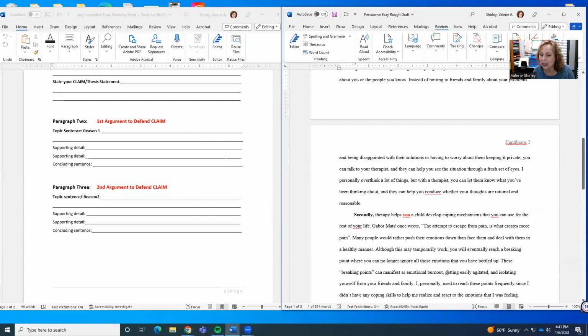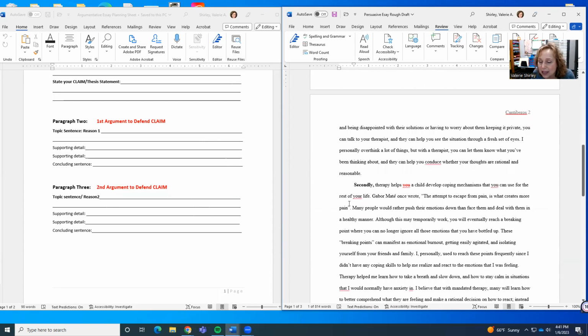The next thing that I notice is that you use the word you a lot. When you use the word you, you're actually in second person voice. So academic writing is either in first person where I use I, me, my, or it's in third person where I'm talking about other people, they, them, he, him, she, her. So get rid of all your yous.